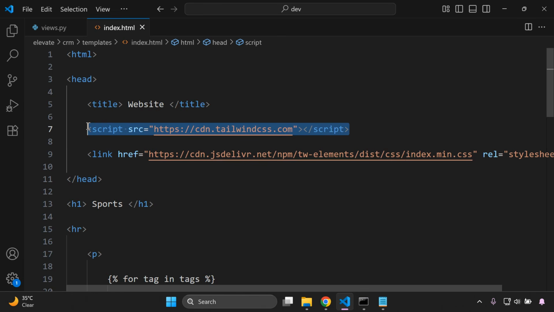So just to simplify what we're doing here, the first script just loads Tailwind CSS from a CDN so that we can use its utility classes for styling. And then specifically in the second line of code, we're loading TW Elements, so Tailwind Elements. This is, you could say, extra ready-made Tailwind components and styles, so you can use things like modals, carousels, etc. Okay, so we have that in place.